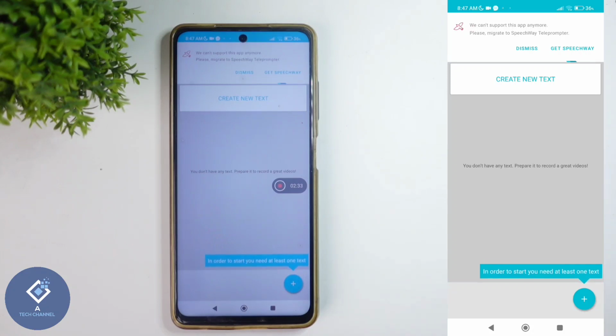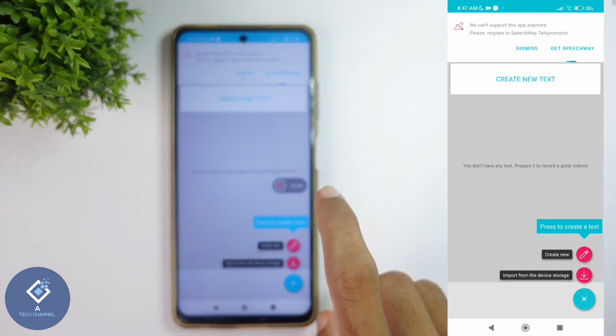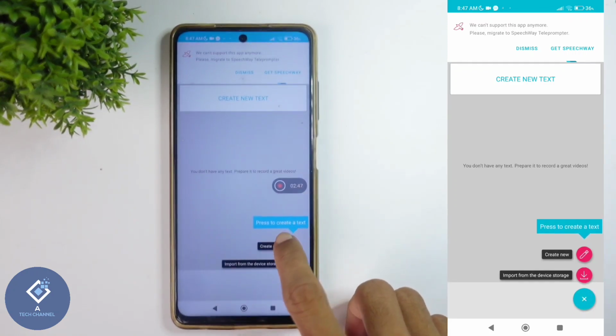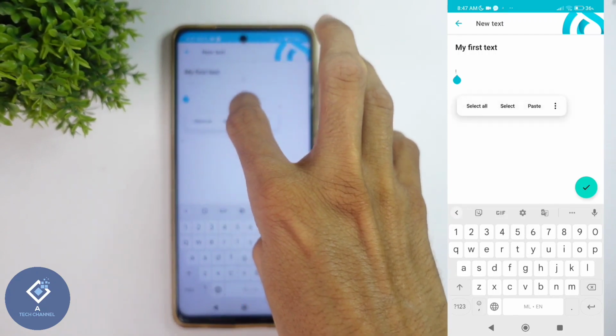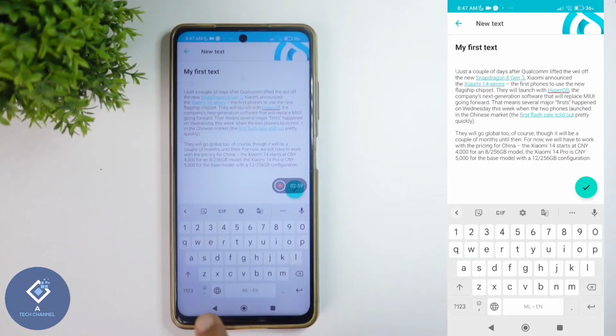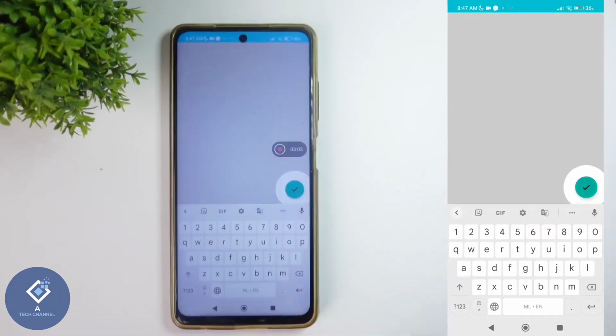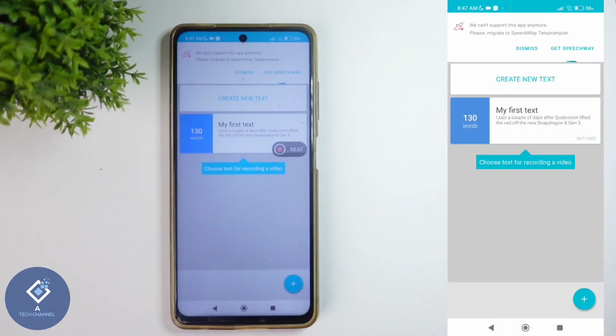Here, first, you need to paste your script. For that, click on this plus button and after that, here you can see the create new option. Click on create new. After that, here you can paste your script. For example, I am pasting my script here. After that, here you can see the tick button. Click on this tick button and that script is ready.